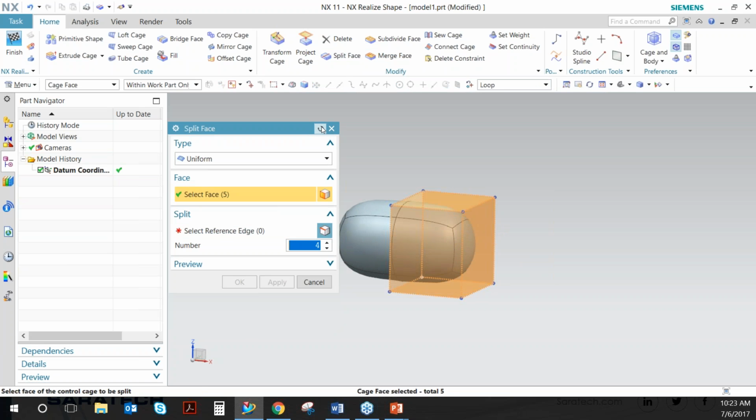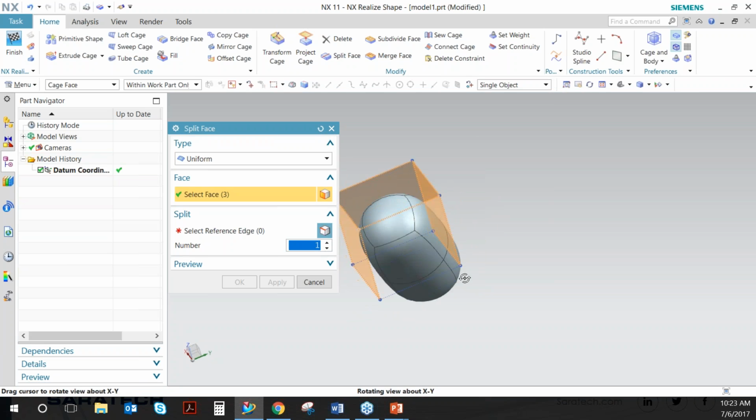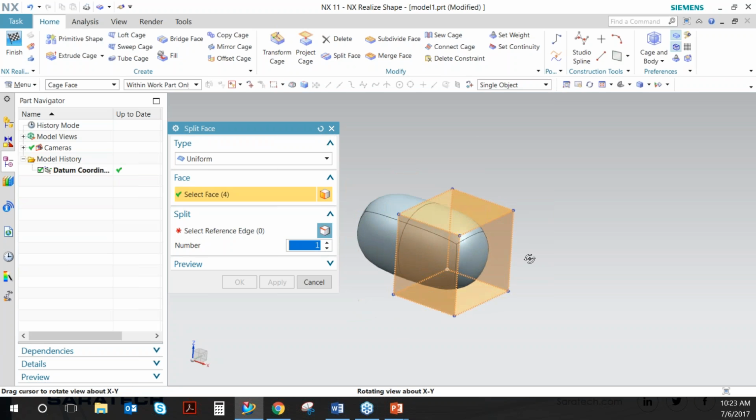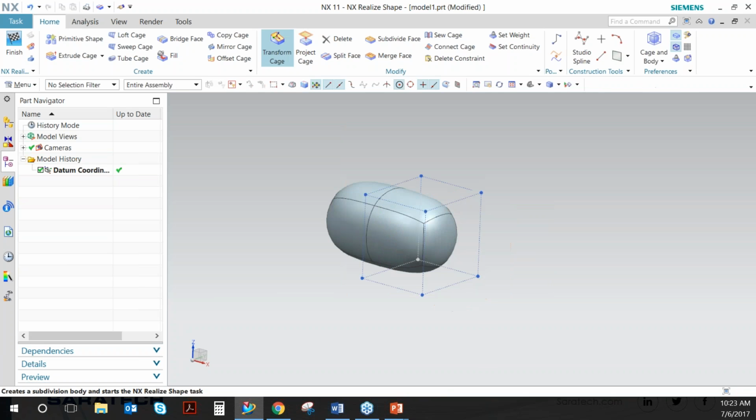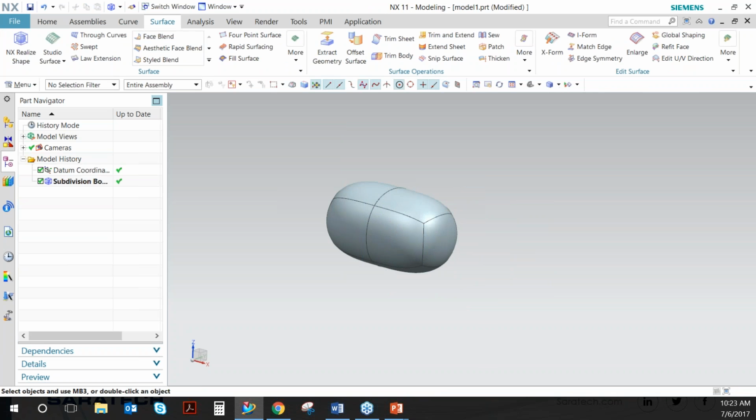split these faces. Hey, Mehdi, we actually have a question. Yeah, go ahead. Okay, so Jeff would like to know if you can show or talk about how the Realize shape would be used in a manufacturing application, such as boat design. Is that something that you're able to get into? Yeah, definitely.